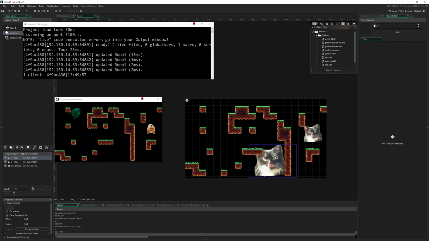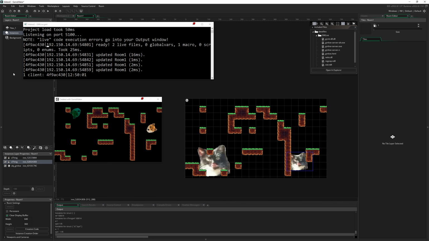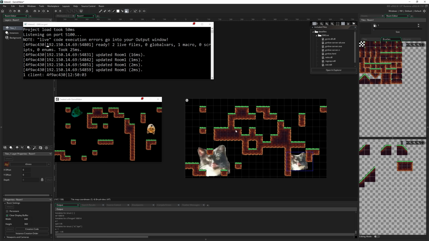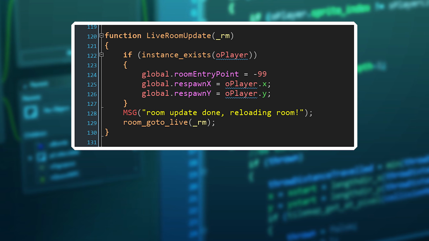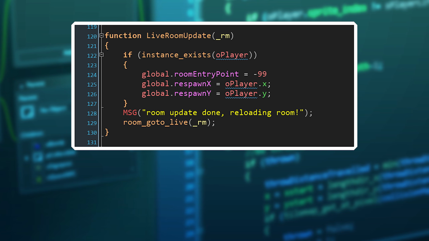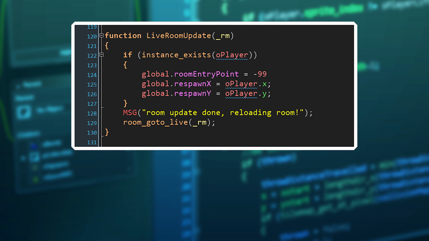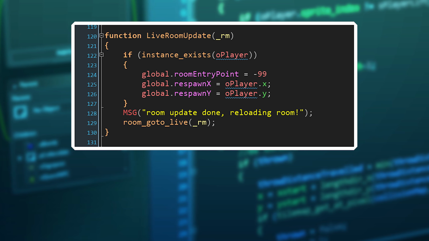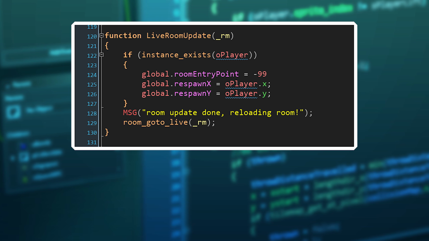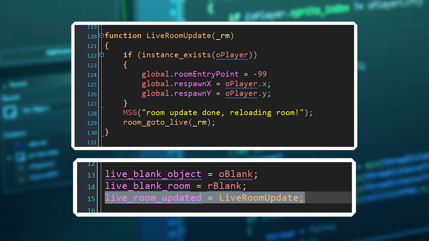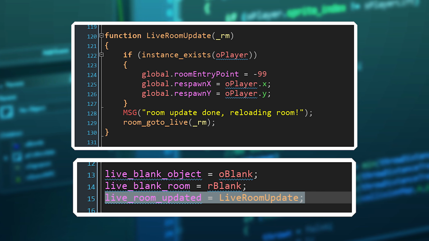For example, in PokePoke, I need to put the player back wherever they were before the update happened, so I can continue testing the level. You can do this very easily by creating your own function to be called when the room is to be reloaded. Create a function that takes a room as an argument and performs room_goto_live with that argument, and then does whatever else you want on top of it, like I have here. You can then bind that function to live_room_reloaded to replace the default room reloading behavior with your custom function.